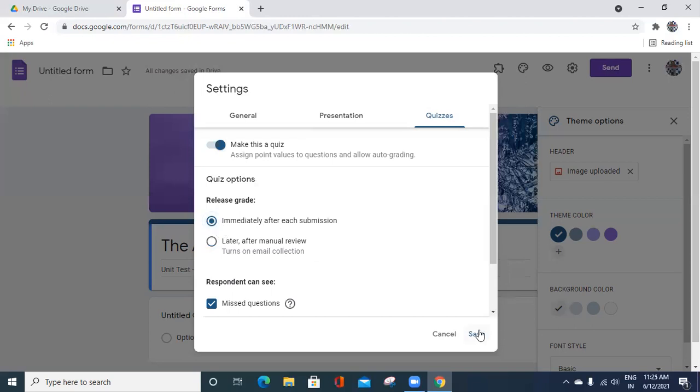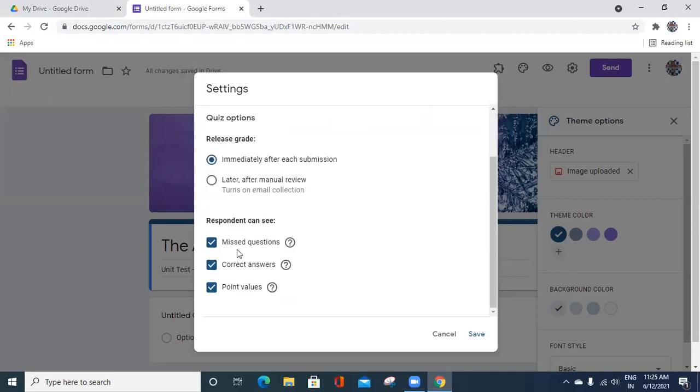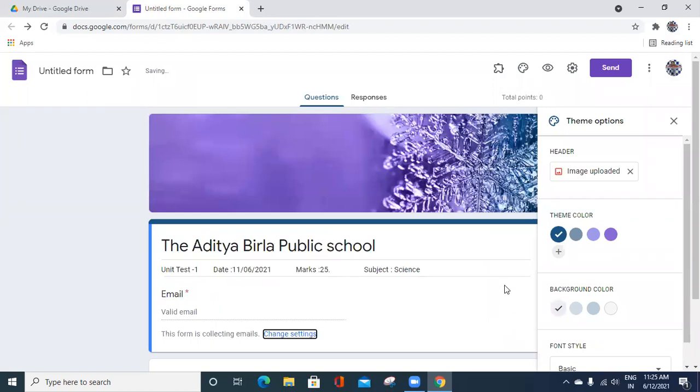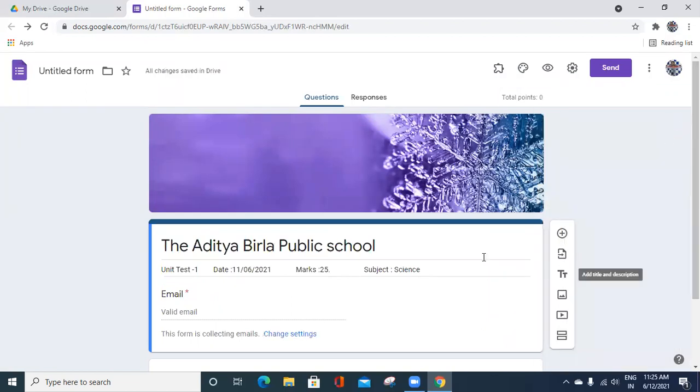So this is one very important setting. Immediately after this, make this a quiz. Releasing the marks or grade depends upon your test. If you want the child to see the answers immediately after submitting, whether correct or wrong, choose this option. If you want to show the correct and wrong answers later, choose the other option. Now I have selected immediately. The respondent can see missed questions, correct answers, and point values, everything. This is okay. Then click save. Now your Google Form is ready for quiz making.